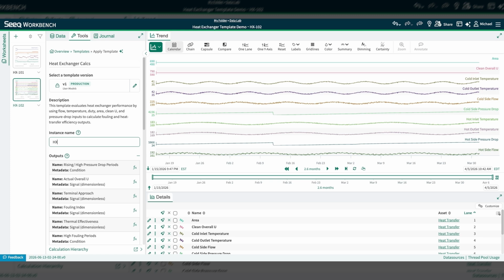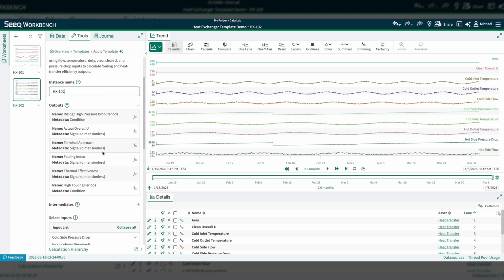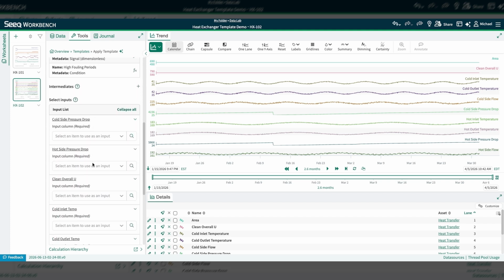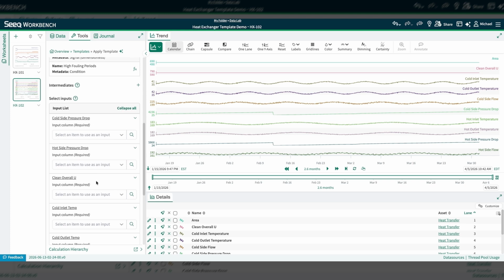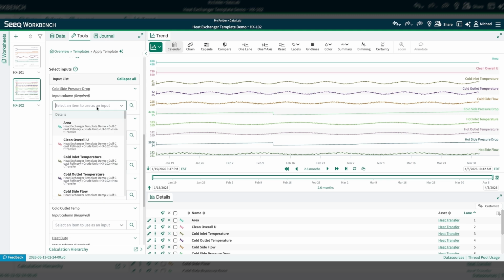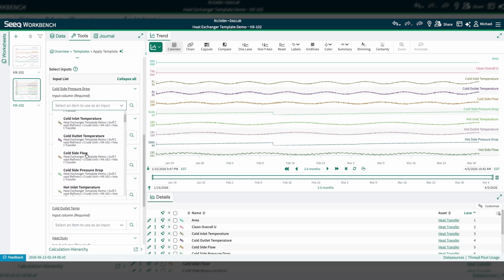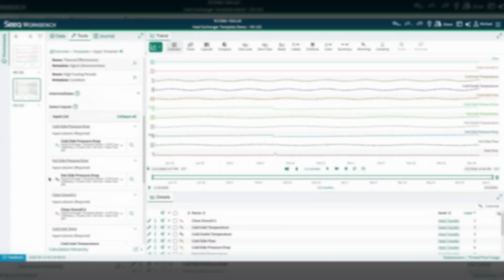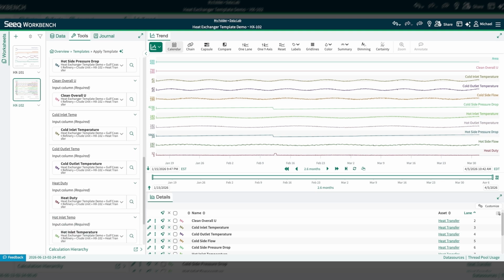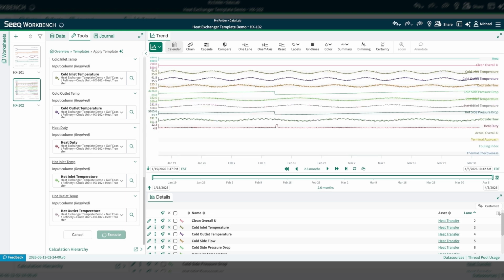We're going to go ahead and name this. I'm going to name it HX102. And you can see the outputs that we created originally are right here at the top. We also have the inputs available down here, and we're going to go ahead and fill out our inputs from this Heat Exchanger 102 into this template. Once all of the items are added to the input list, you can go ahead and scroll to the bottom and hit Execute.